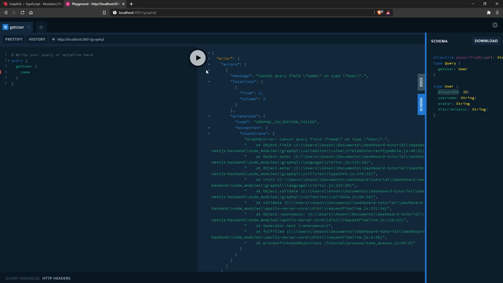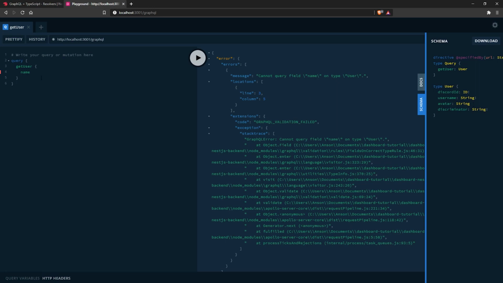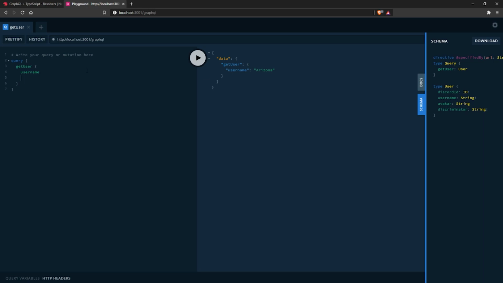Great. Now let's try to get some data. You can see that right now it's giving us an error because we don't have name. We have username. So let's get that. And there we go. We get Arizona, Discord ID, avatar, discriminator. Are we missing something? Oh, I got Discord ID duplicate. It should have been avatar and then discriminator.